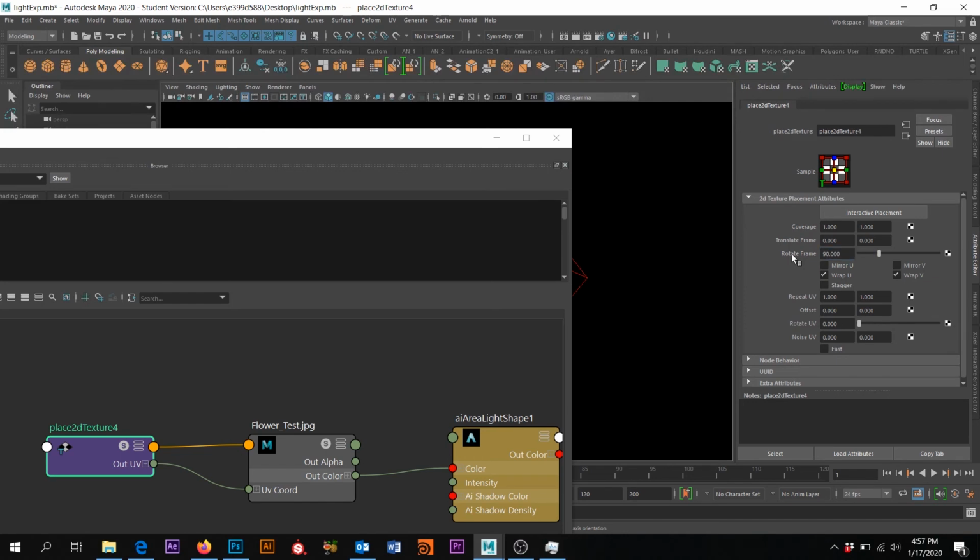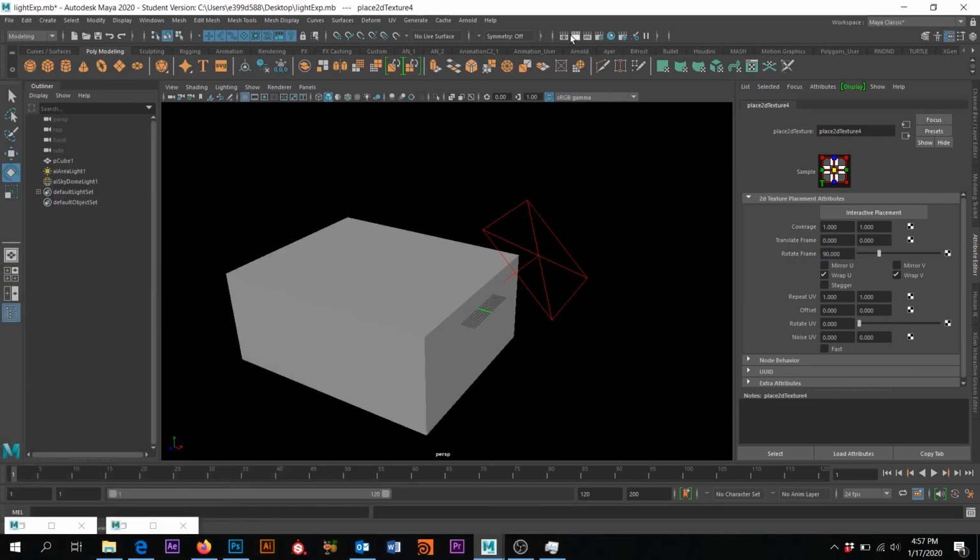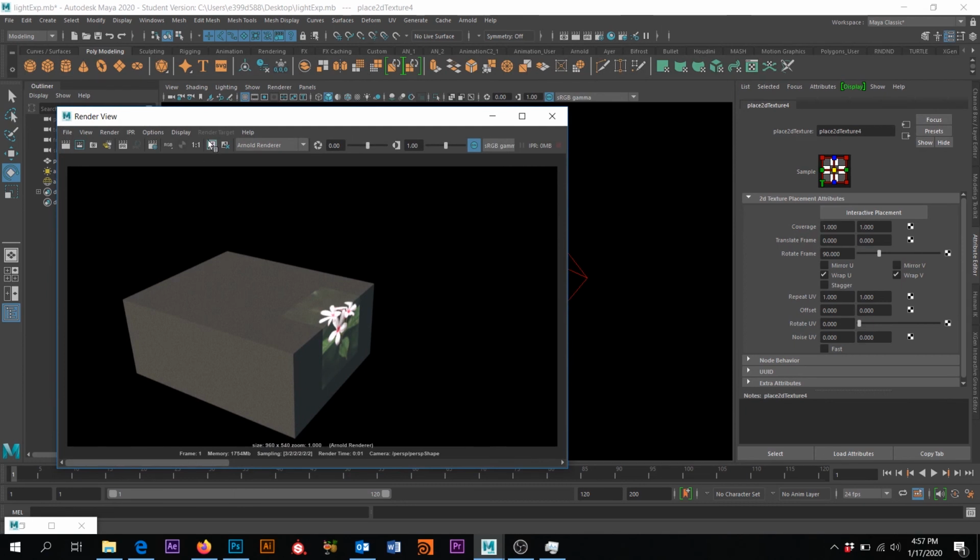Let's try 90. Okay, and so since we rotated the light back, the light would shine like this, but now we've rotated the texture, so we should get something kind of like that again. Just another way that we could go about it. But this is a really nice way to project textures onto things. Oh, looks like we probably need to go -90, because the flowers are pointing upside down, so we could go -90.